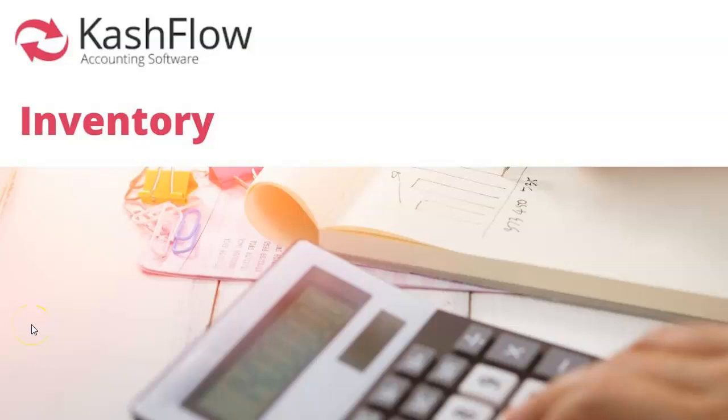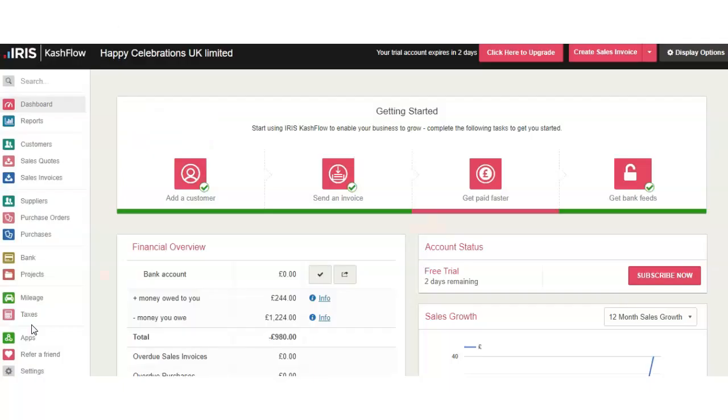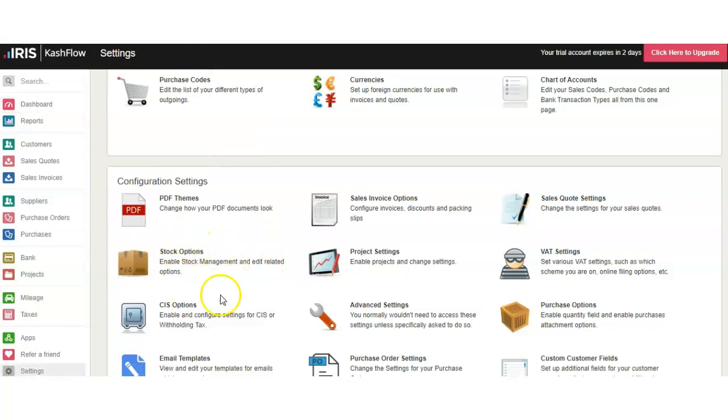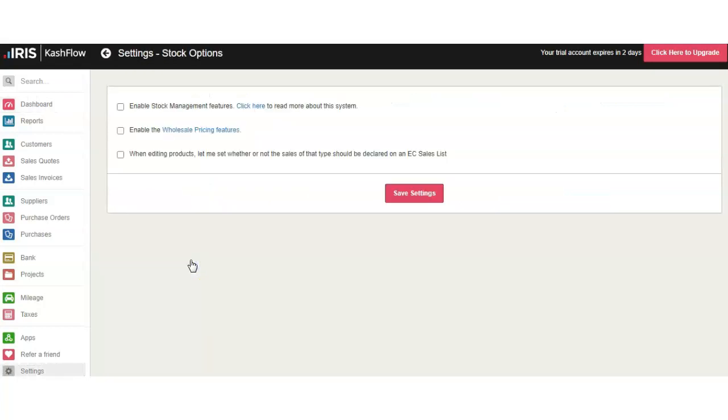If your business is selling physical products, then you need to maintain your inventory. Let's have a look at how we can access inventory in KashFlow. First of all, we need to activate it by going to Settings. Under Configuration Settings, go ahead to Stock Options.